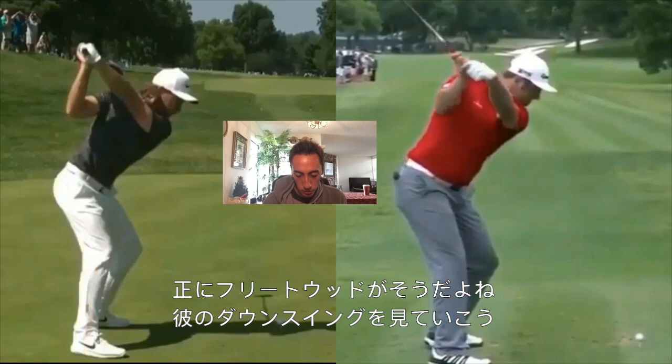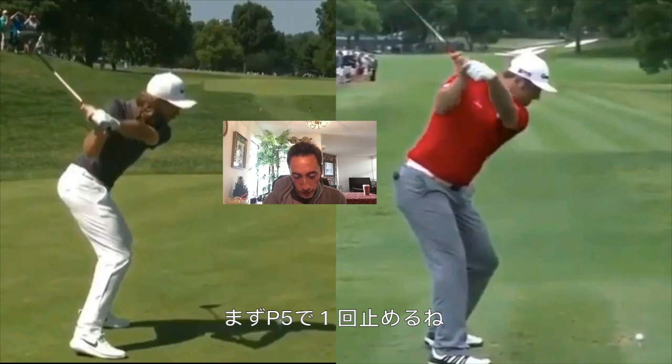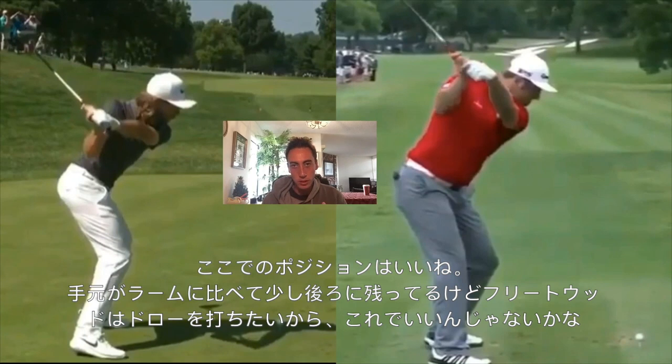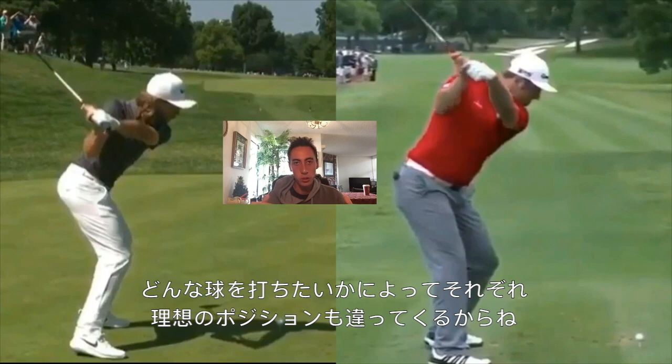So let's go take a look at what we're doing here. As Fleetwood starts coming into the golf ball, the first thing I want to stop at is right around position 5. So he's getting into a really good position 5 at this point. Hands are slightly more behind the body than Rahm is going to be just because Fleetwood likes to hit a draw. There's nothing wrong with that. It's just knowing what type of ball flight you typically want to hit.